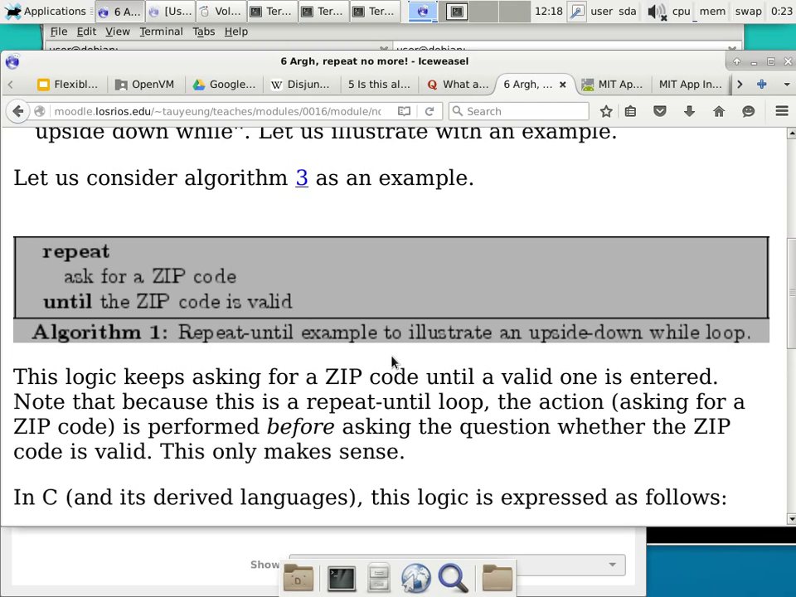Pre-checking versus post-checking. Well, if then, yeah, go ahead. Oh wait, never mind. That's the tip. Yeah, no, never mind. Okay.